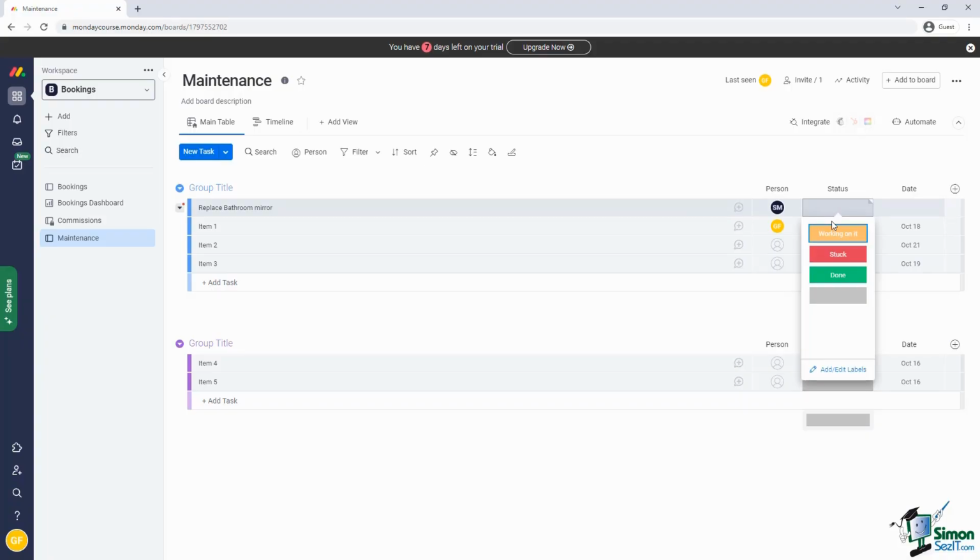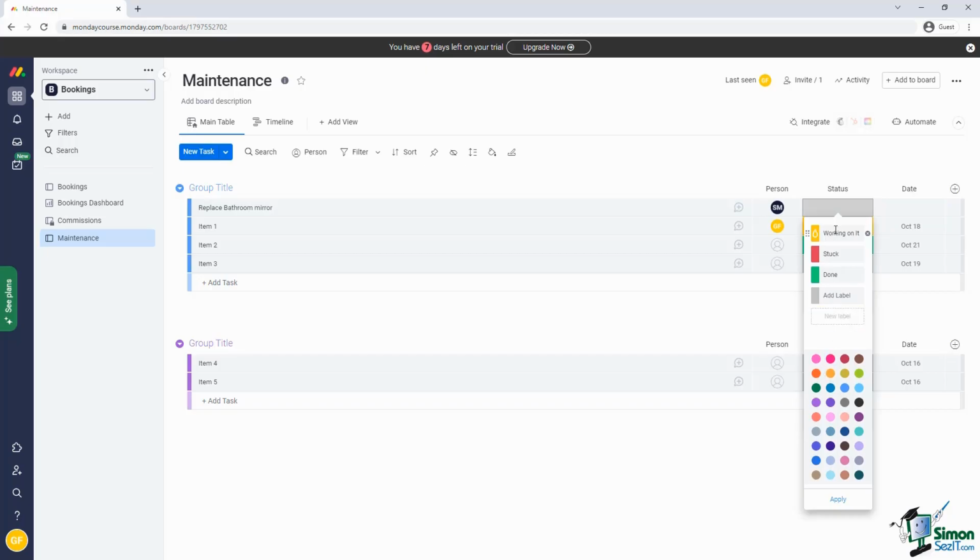But these can easily be changed. Simply click on one of the status column cells, then select Add/Edit Labels, and here you can rename the text in any of the labels. Let me rename the Working on It label to In Progress. You can also change the color of the status by clicking on the color dropper. And of course, you can add new statuses by selecting New Label.